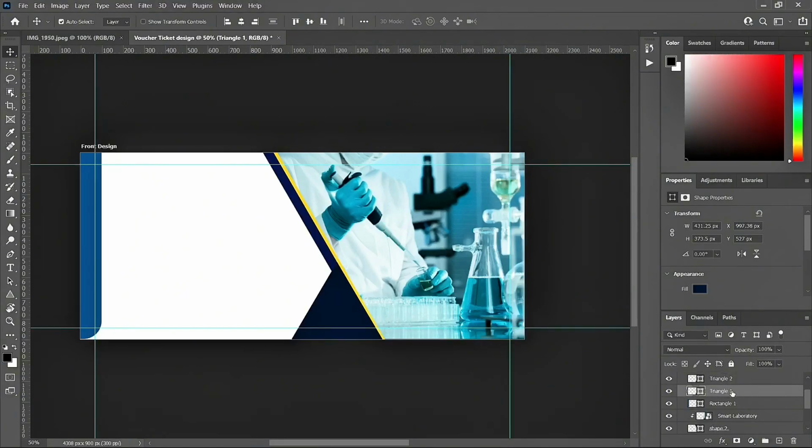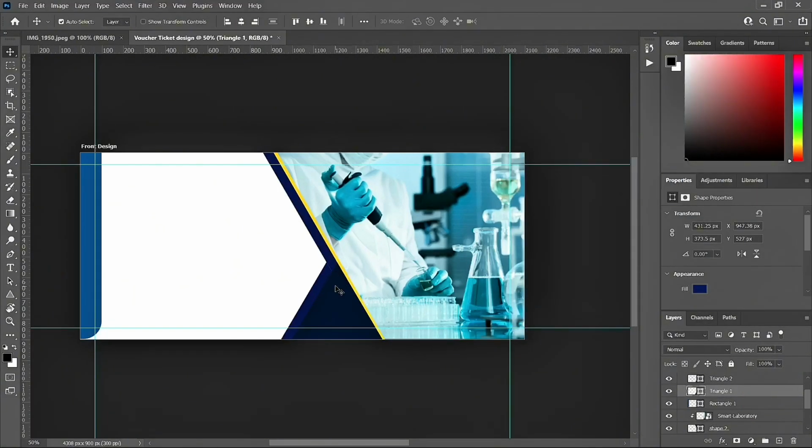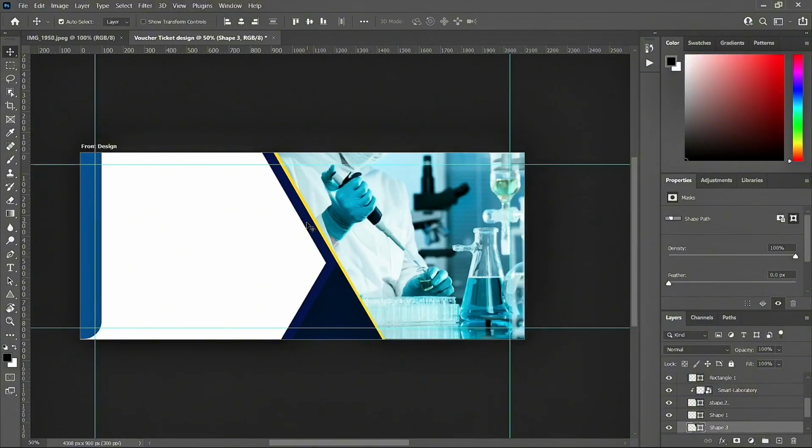So the first triangle, which is the triangular 1, we are going to shift it a bit, and then we'll change the color to this blue. So you could see there is a difference between the first triangle and also the second triangle that we just created over here. Let's add some more design, some style, so it makes it look more attractive. So we are going to use the shadow to do that.